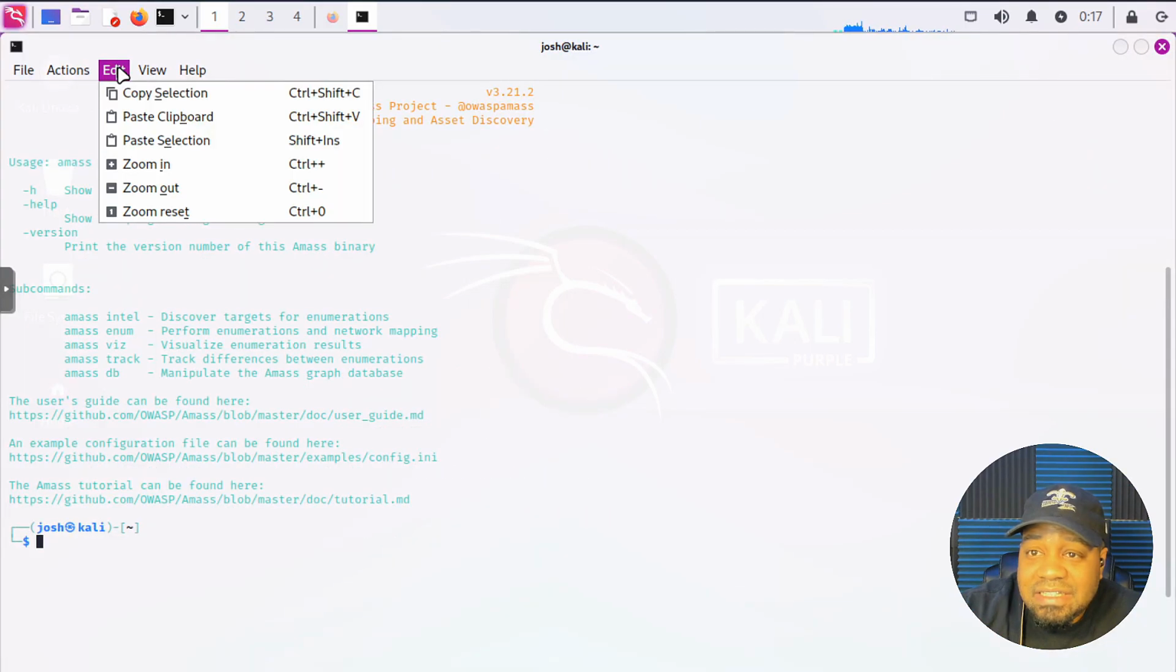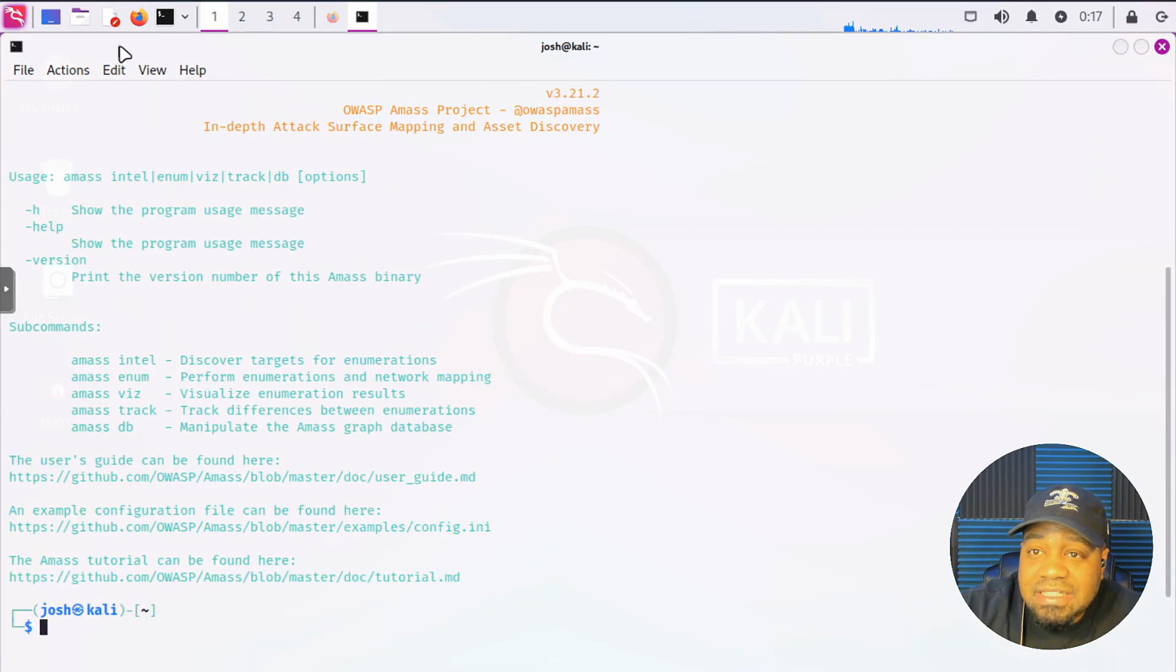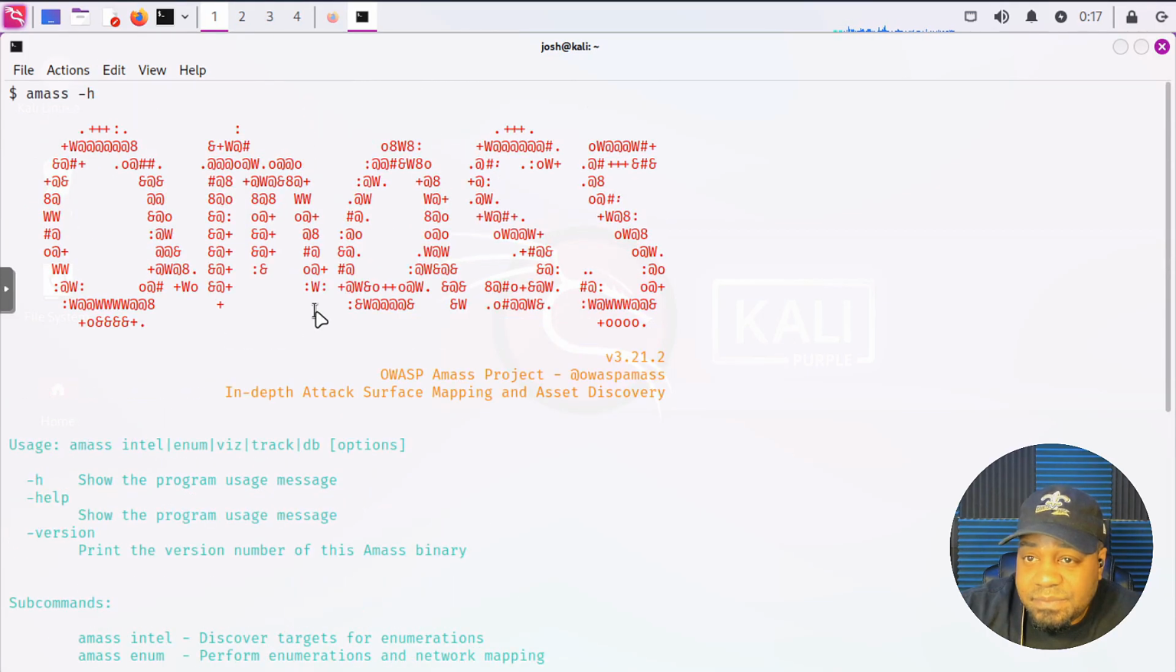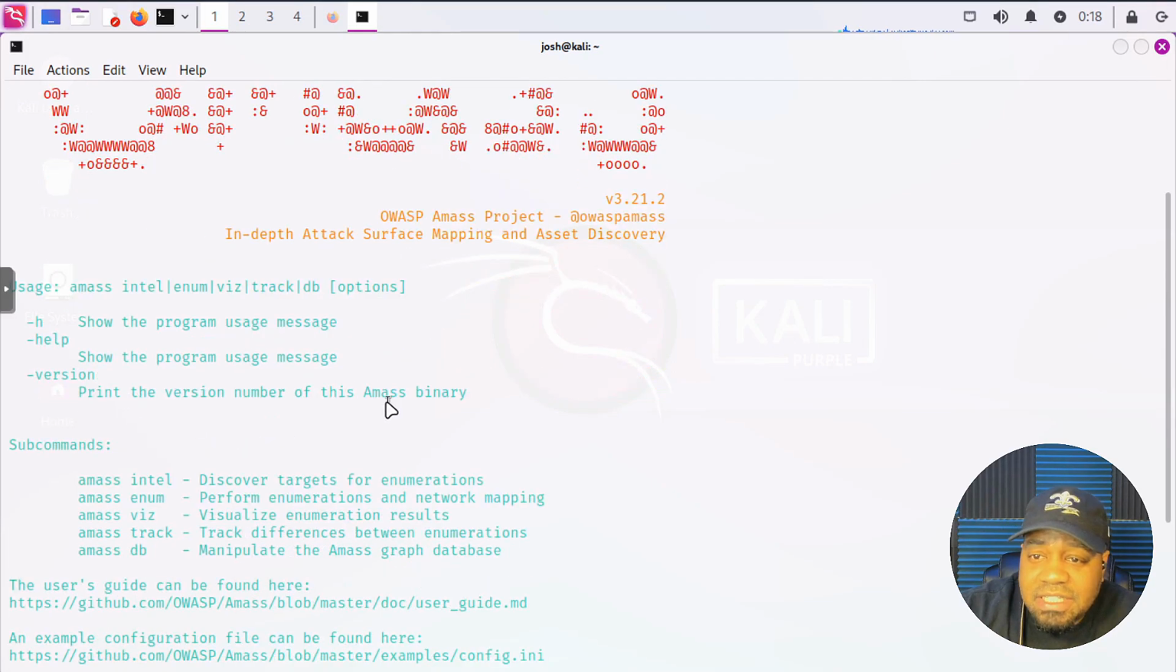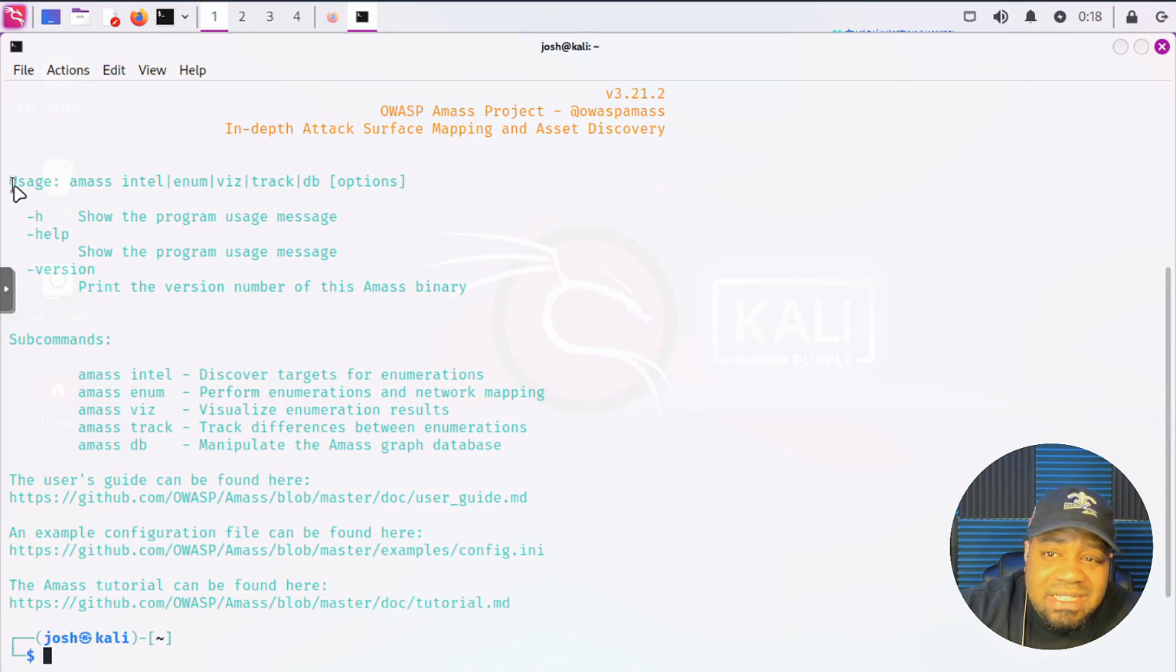And then zoom in so you guys can see the text. And boom, there you go. Amass -h, that's basically what it runs when you click the file. And you can always run that if you need to, and that'll give you the information that you need. And here is the basic usage.